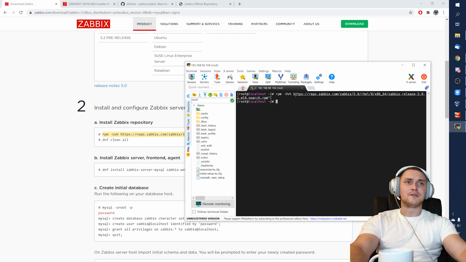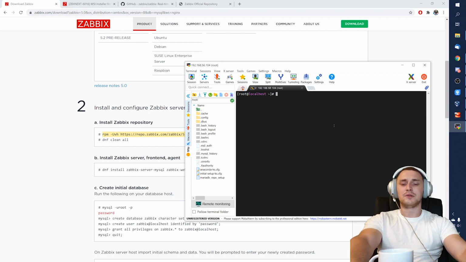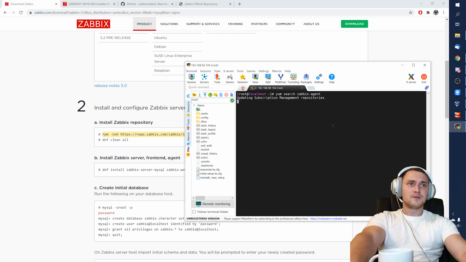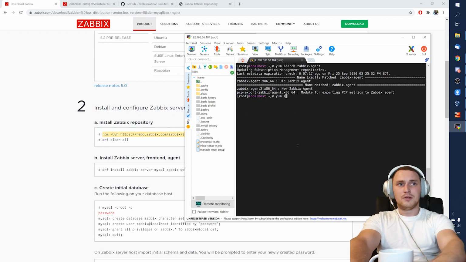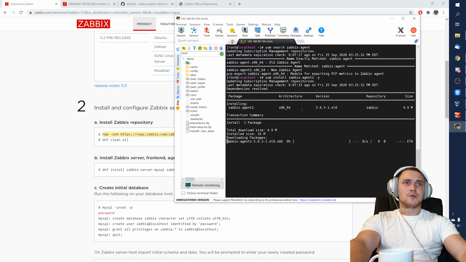I already have this repository added because I have a Zabbix server, so I don't need to run it. And basically that's it. Then you can type yum search zabbix agent, and let's see what we will get in this response. So there we go. We have a Zabbix agent, which is the old Zabbix agent, and a Zabbix agent 2. So yum install zabbix-agent2, and -y to confirm. This will take some seconds.